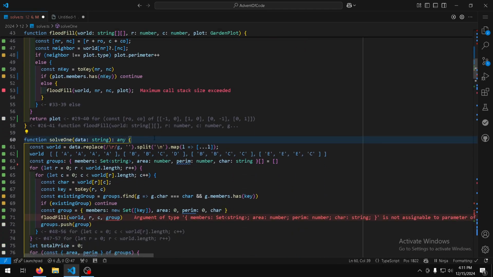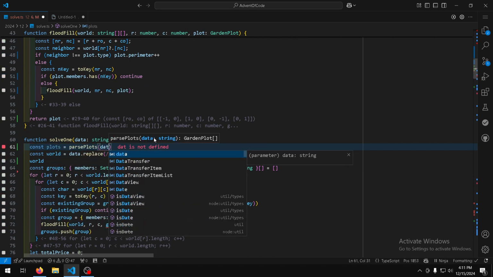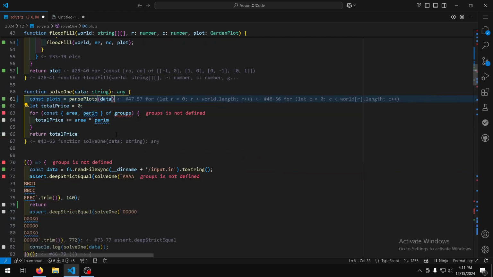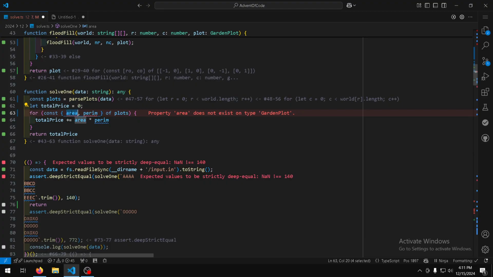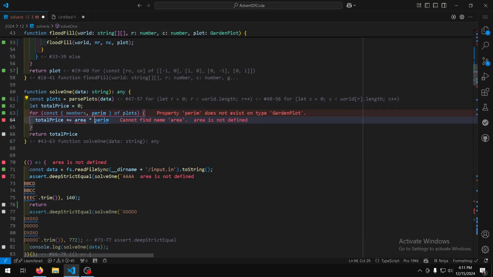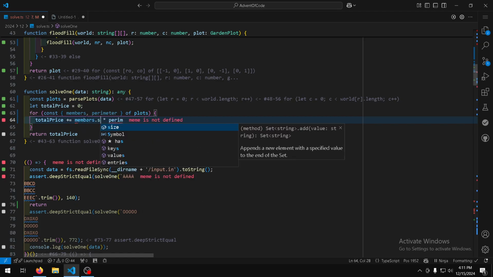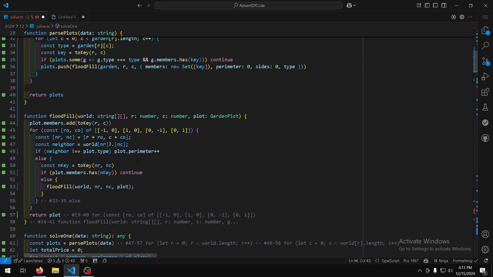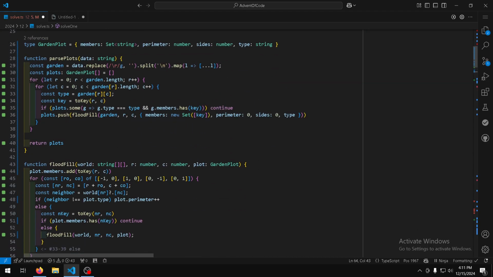Okay, so let's const plots equals parse plots data. Get rid of all this old code. Now you can go through your plots, and then your properly spelled perimeter. And its members size times the properly named perimeter. And it's green again. Oh, we love it. So, big fan of this.